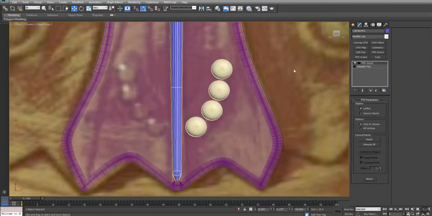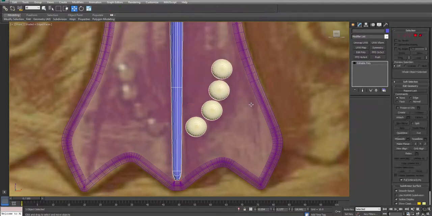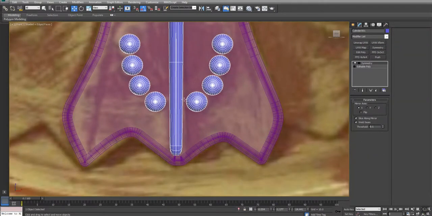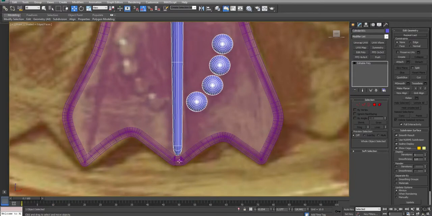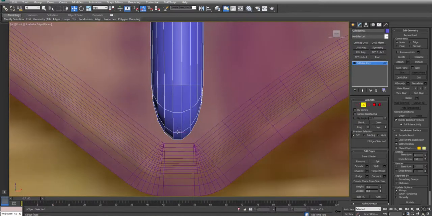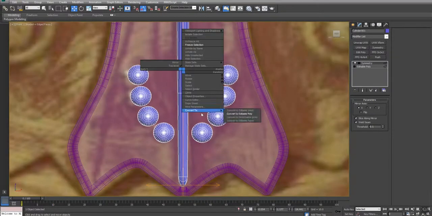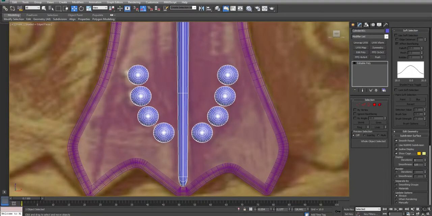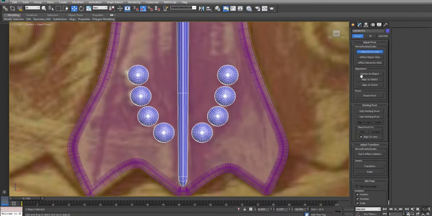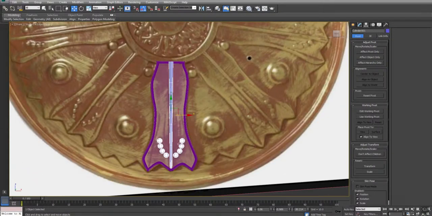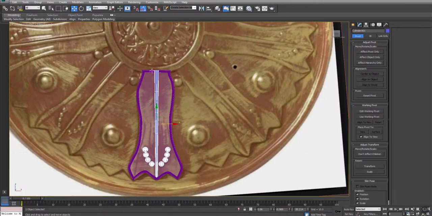Actually, let's just do it this way. I'm going to convert this guy to an edit poly. I'm going to attach the spheres to him and just put a symmetry on it. And there we go. Now the symmetry's off a little bit. That's alright. Let's just go in. I'm going to grab this edge here in the center and put the symmetry on that. There, perfect. Convert to edit poly. And then over here in hierarchy, affect pivot only and center to object. There we go. Now the pivot's centered on this thing. Perfect. Okay, so there's our nice little detail that we have.